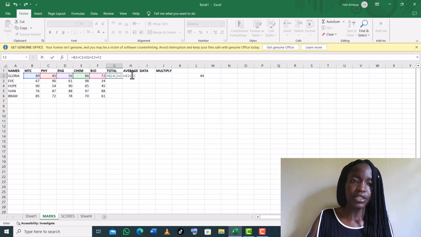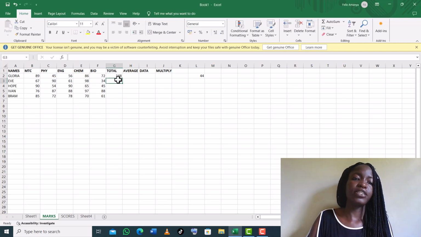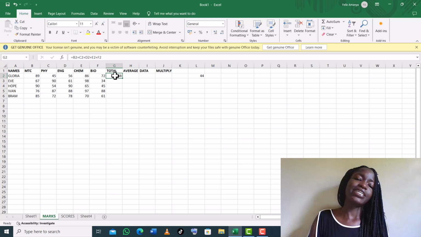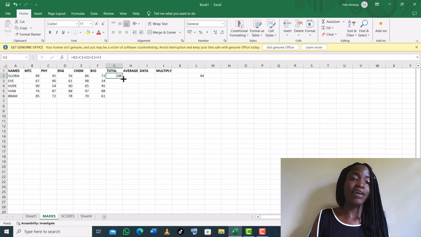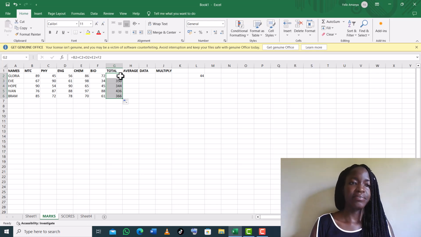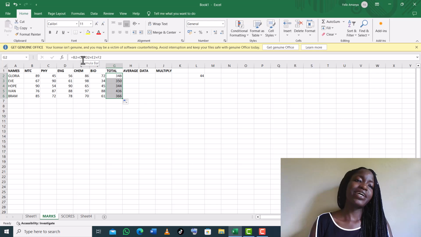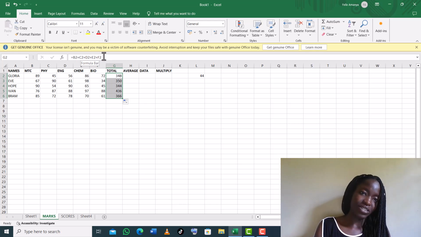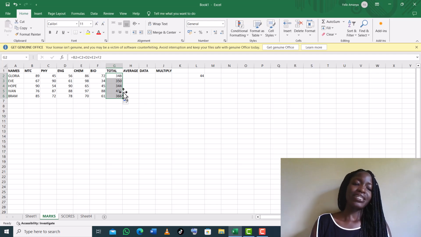So while recent, then just press enter. So with our formula, you just do it manually. You just add up, putting in the signs. So you drag and drop, and automatically the total applies to all. So you can see the formula bar has displayed the formula that we have used. So that is about using a formula.